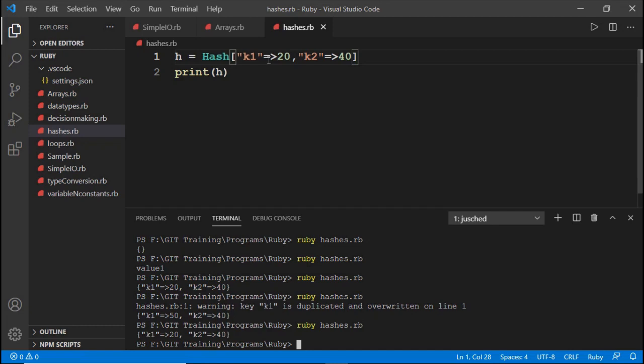So here it is going to display the hash. Okay, so these are the various ways to create a hash. Now let us see various built-in methods on hash.